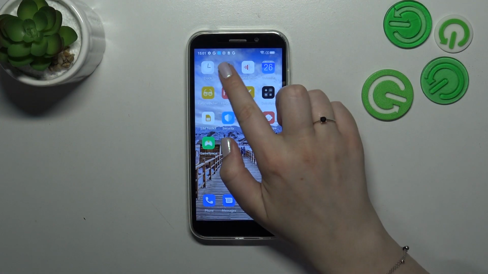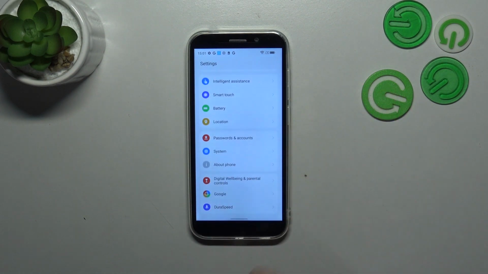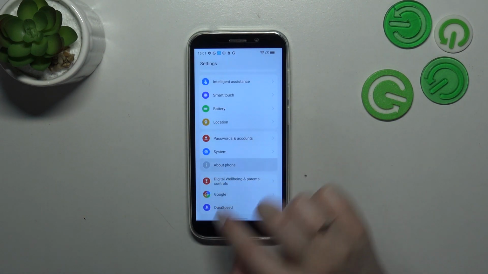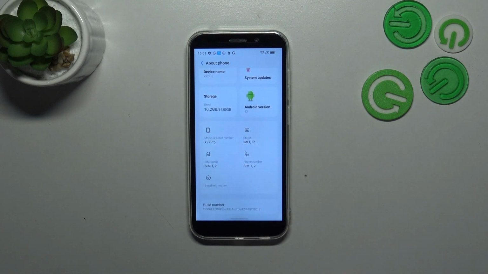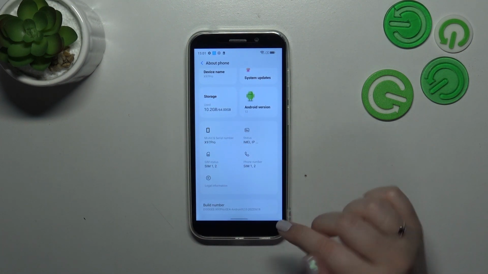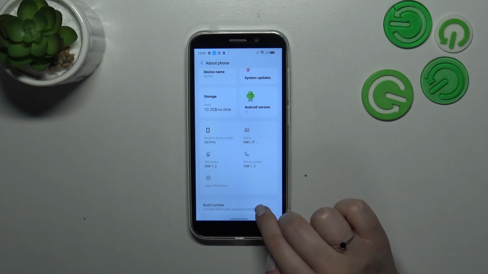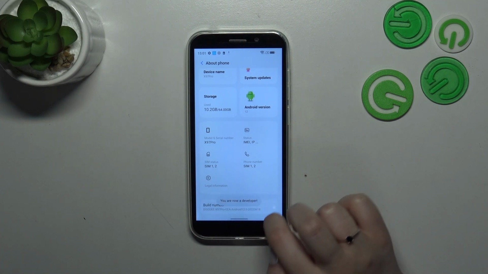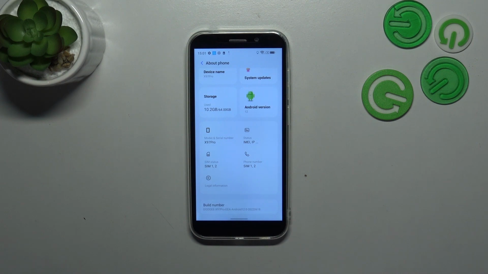So first of all, we have to enter the settings and then scroll down to the very bottom to find About Phone. Now let's scroll down again to find the build number, and it may be quite confusing, but all we have to do right now is to simply keep tapping on it until we see that we are in developer mode. Be aware that if you've got a screen lock set, then your device will ask you to enter it to confirm the whole step.